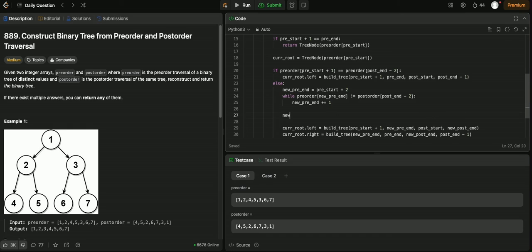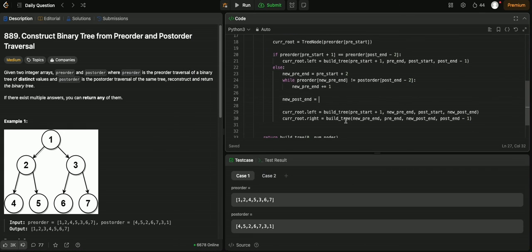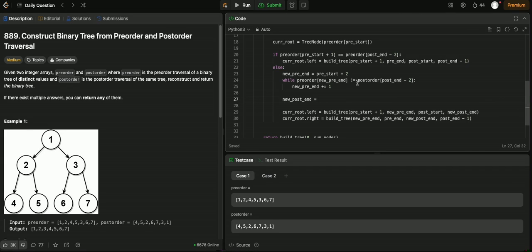And then we have new post-end, which should equal to, well, again, when we get here, so what do we have for post-start? Post-start is going to be the start of here, right? But this could be an empty tree. So as soon as we see 2, we just want to add 1 to it, and then that will be the slice where the ending is exclusive. So equal to post-start, of course.